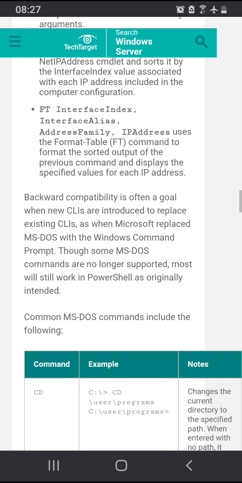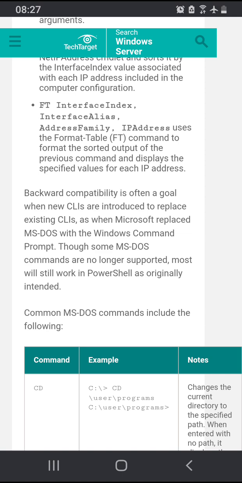Backward compatibility is often a goal when new CLIs, or command line interfaces, are introduced to replace existing command line interfaces, as when Microsoft replaced MS-DOS with the Windows command prompt. So that's Windows command prompt. Though some MS-DOS commands are no longer supported, most will still work in PowerShell as originally intended.